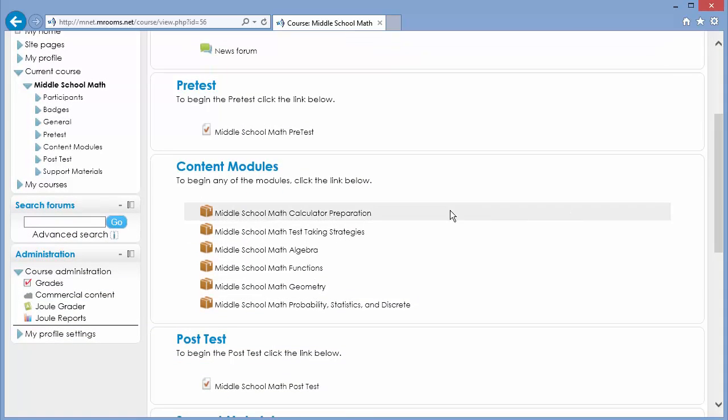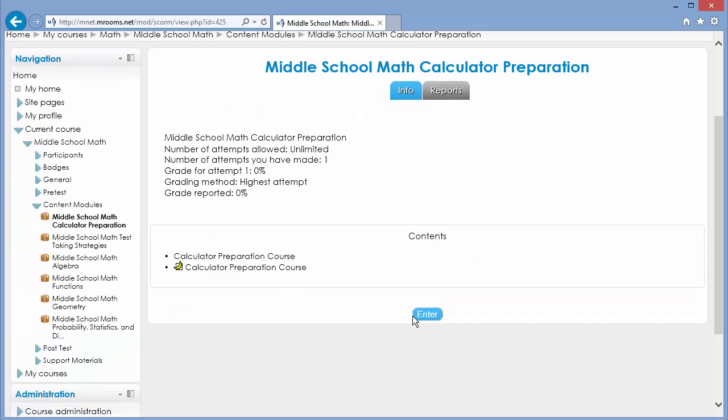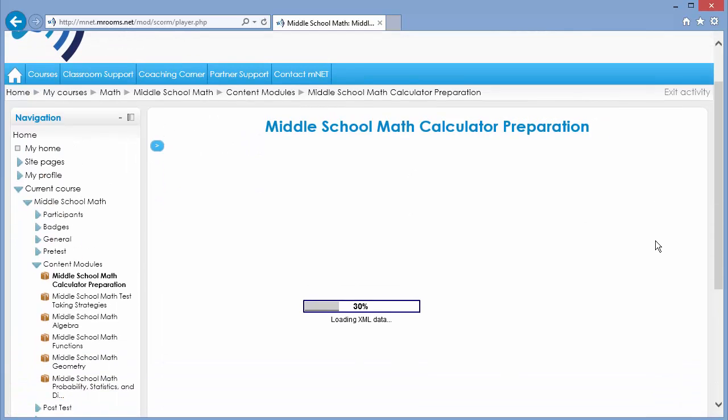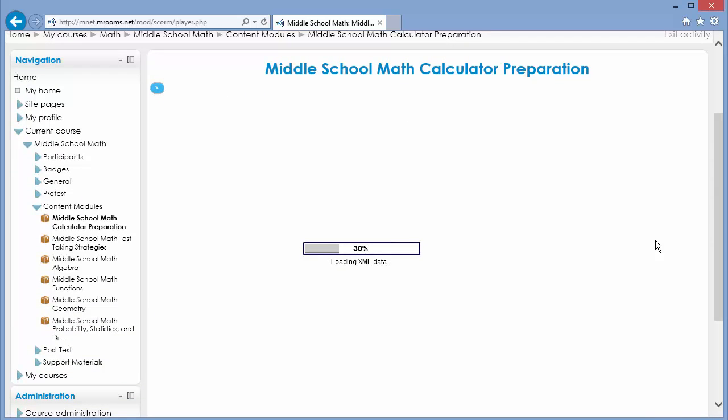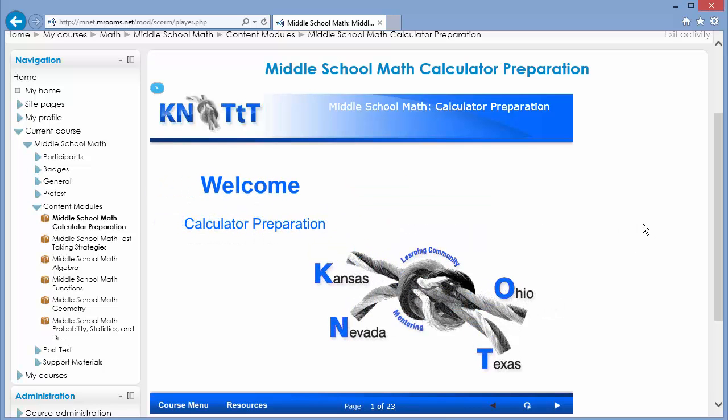The next section is content modules. Some courses have a bunch of these, some have just one. So I'm going to click on one of them right now as an example. There's a bunch of information, but all you really need to do is click the Enter button, and it should start to open for you. If you get this box, that's perfectly normal. You just say yes. Welcome to calculator preparation.